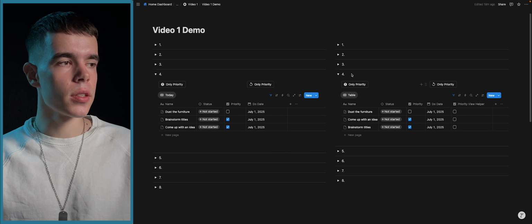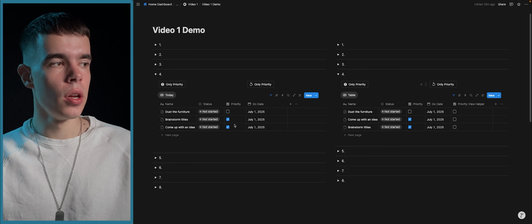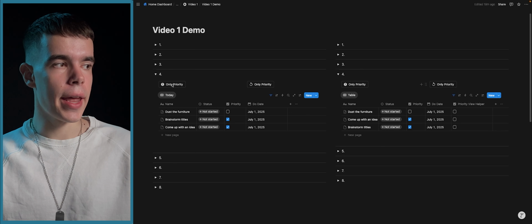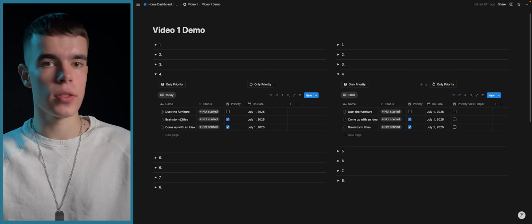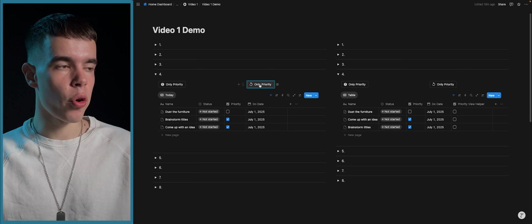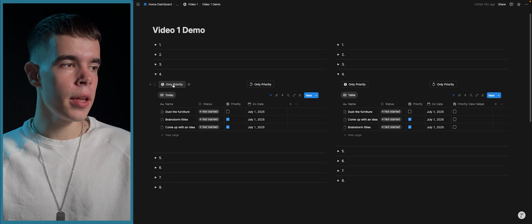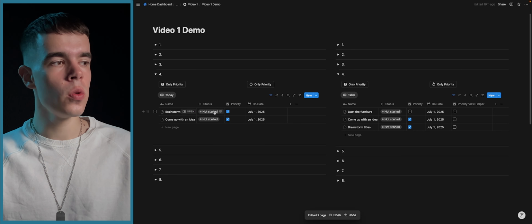Use case number 4 is only showing specific entries by clicking a button. So in this view, we only want to see tasks that are marked as priority when we click this button. And in this example, we have 2 buttons, so we can activate this. So we will only see brainstorm titles and come up with ideas. And if we click on only priority, but with this arrow, we can reset it. So what this will look like is if I click this, we will only see these 2, as I said.